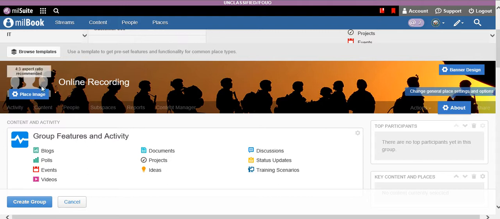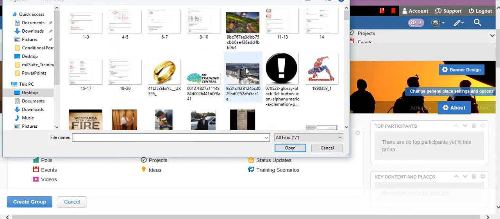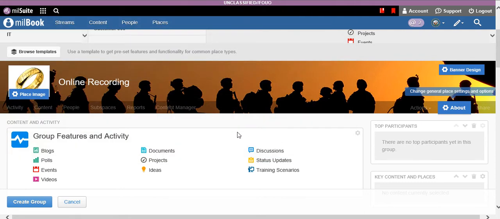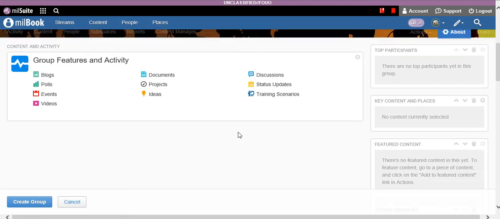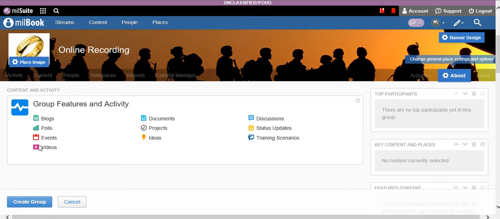Over here on the left, you see Place Image. I can simply click Place Image, which will bring up my folders on my desktop, and I can come through here and select any image I want. For demonstration purposes, I'll use the ring here. And now I can take a general look at my page. Is it what I want? Is it the beginning of what I want to create? If it is, down here in the bottom left, I can simply click Create Group.